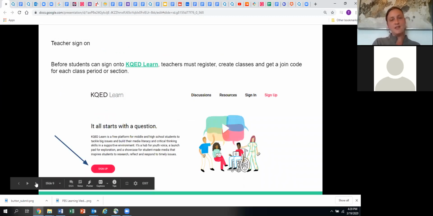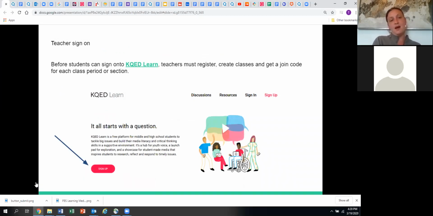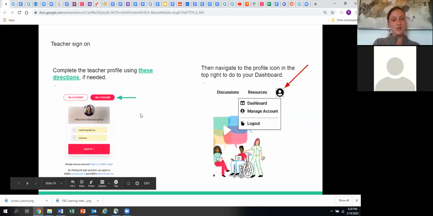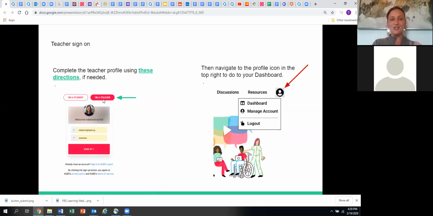The next few slides, I just want to walk you through how to sign up for KQED Learn. It's pretty simple. On the homepage here, just go to sign up and make sure you click I'm a teacher. One thing that we did add really recently, and it's not on the slide because it just happened, you can sign on with your Google single sign-on. So you can just go ahead and do that.